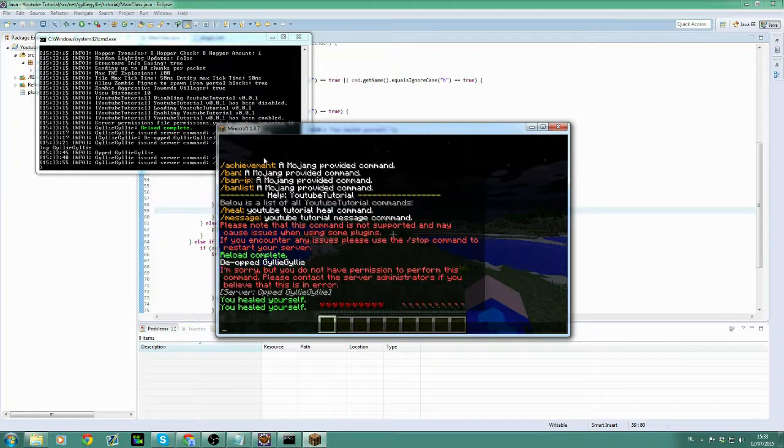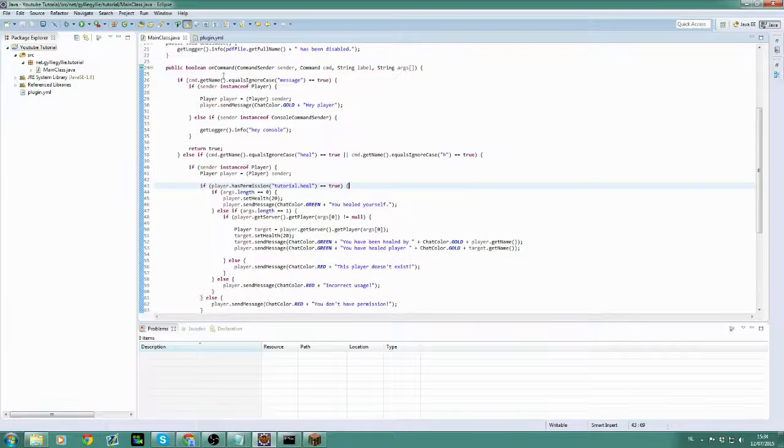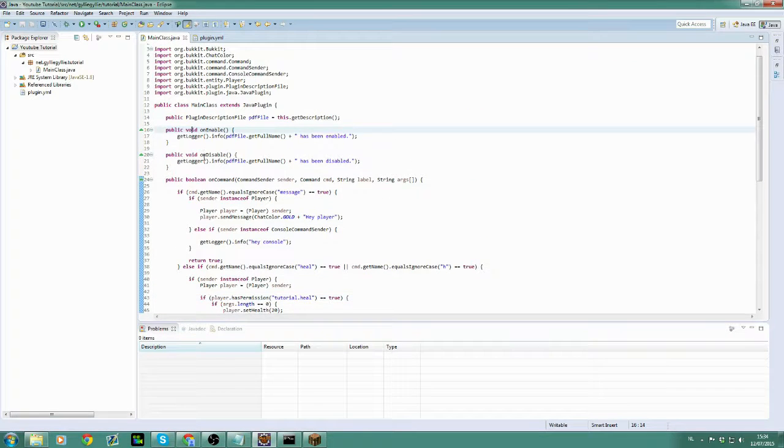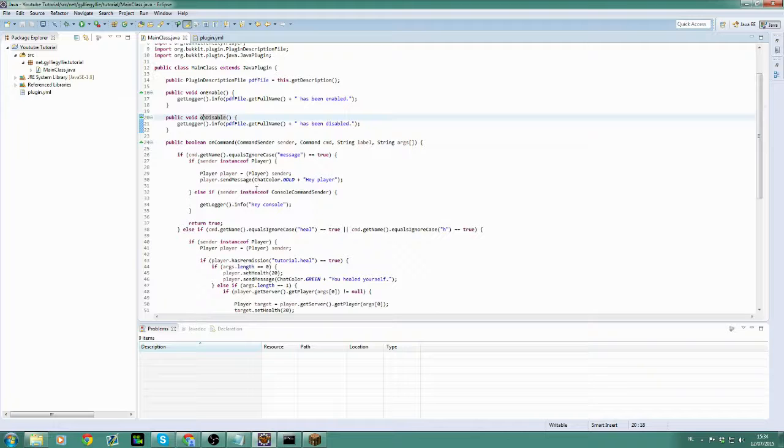So this is it for this episode, guys. We just made some small commands, but now you know how you can make a plugin start and stop and do code you need for it, and you know how to make some small commands.